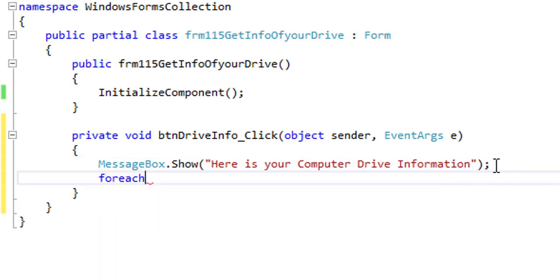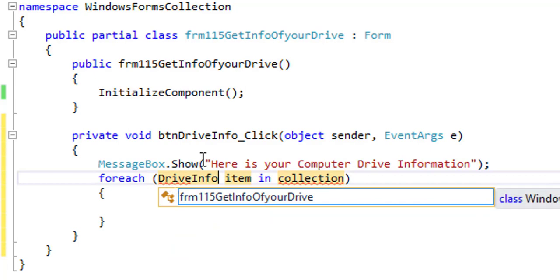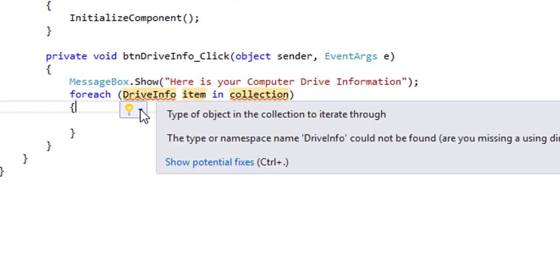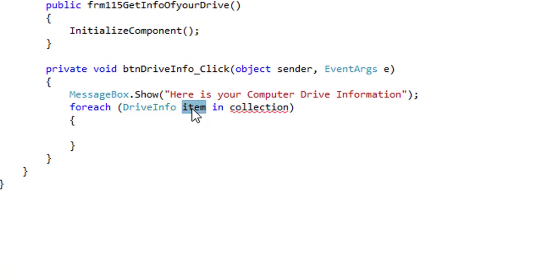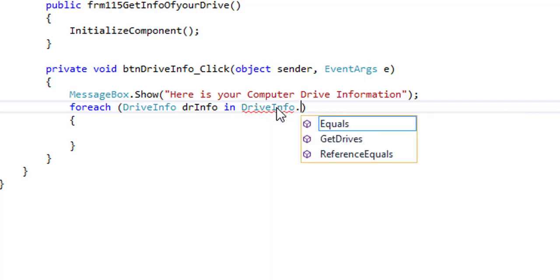For each, variable drive info. Here it is showing an error. To get the drive info I have to import the namespace using System.IO. Item name, suppose dr info. Collection will be DriveInfo dot GetDrives.